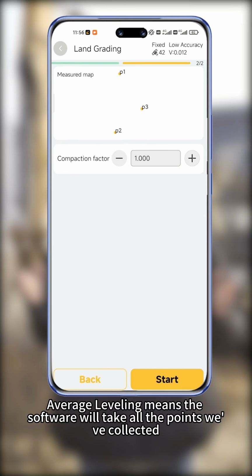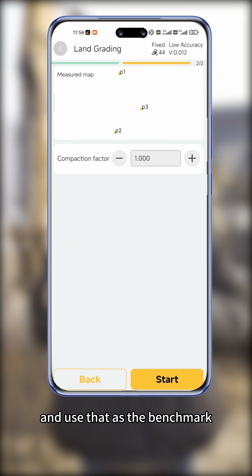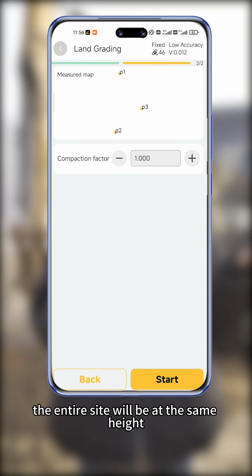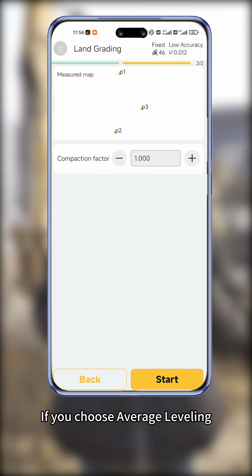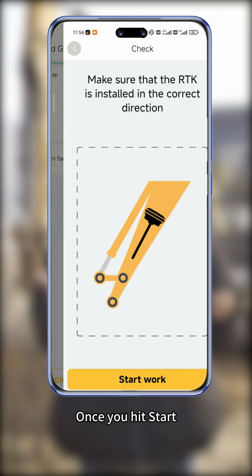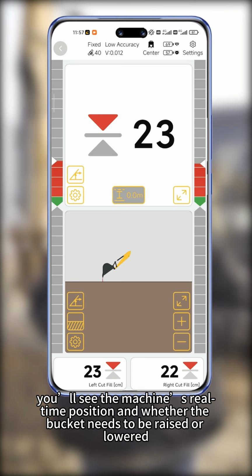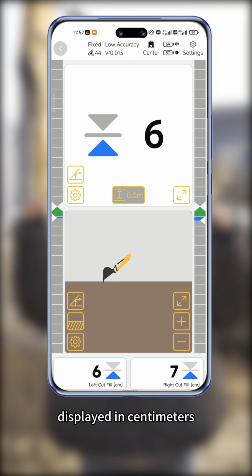Average leveling means the software will take all the points we've collected, calculate an average elevation, and use that as the benchmark. After leveling, the entire site will be at the same height. If you choose average leveling, fill in the compaction factor as needed. The default is 1. Once you hit Start, you'll see the machine's real-time position and whether the bucket needs to be raised or lowered, displayed in centimeters.